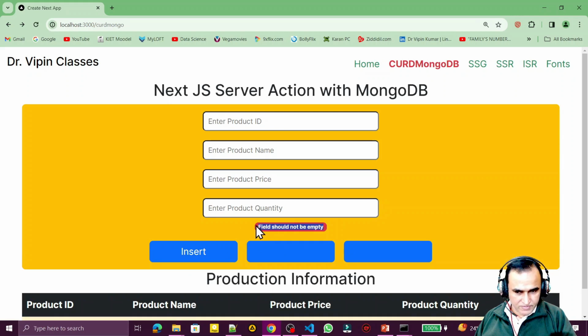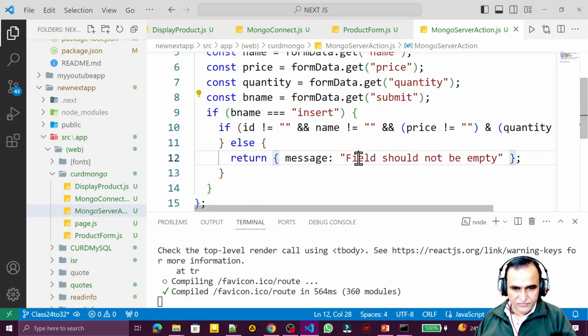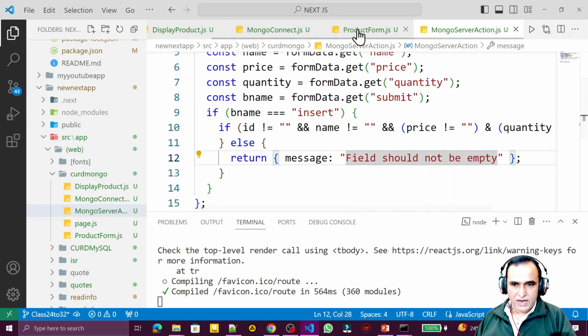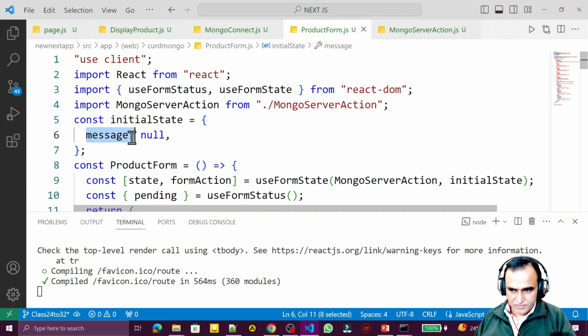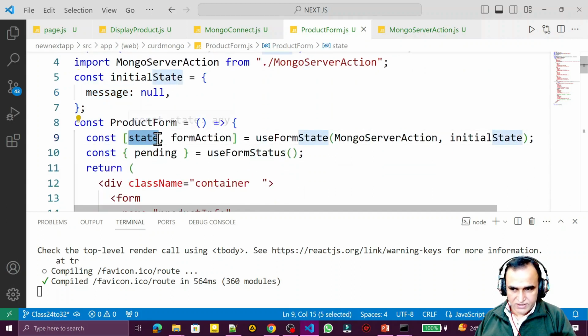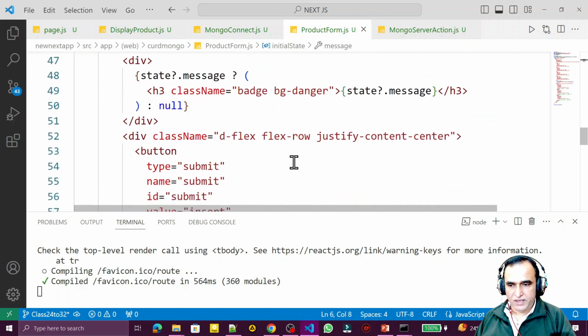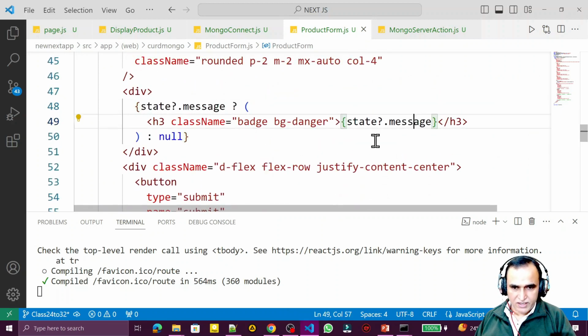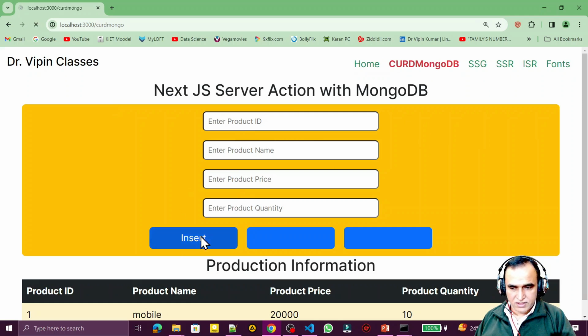Remember that this message is coming back from the server action. If I click on insert, it says fields should not be empty, and this is received by the state here, and it integrates with this initial state, meaning we have state.message that I am going to display here. You see, I am displaying it here, that if there is a message, then display it, and it shows in basic red color. If I refresh once again, there is no message, but if I click on insert and a field is empty, then it shows it.